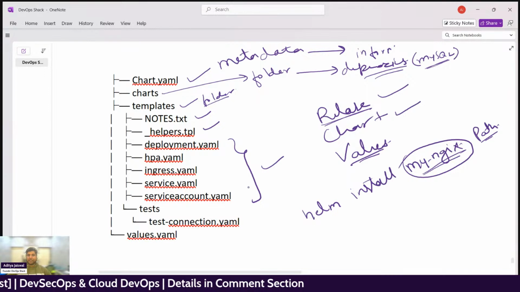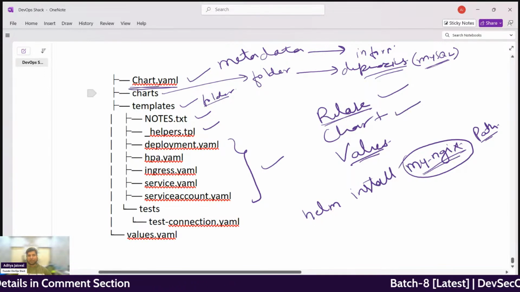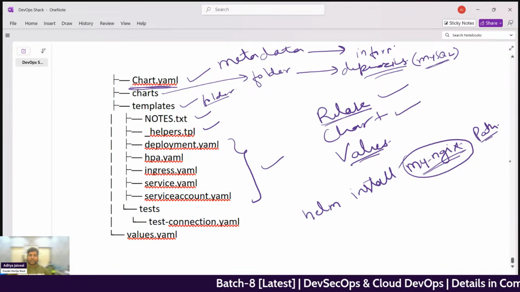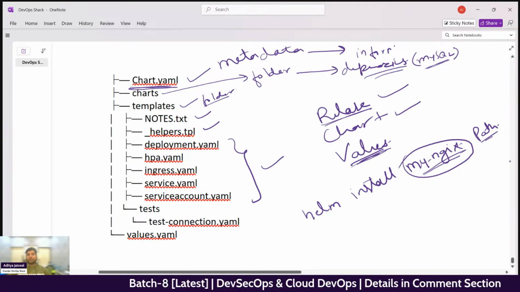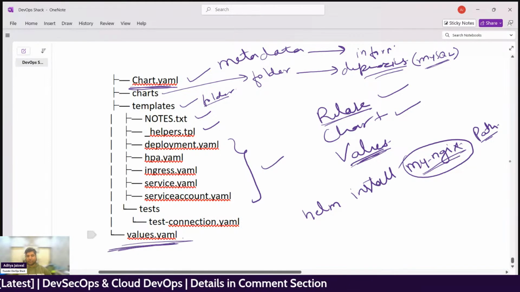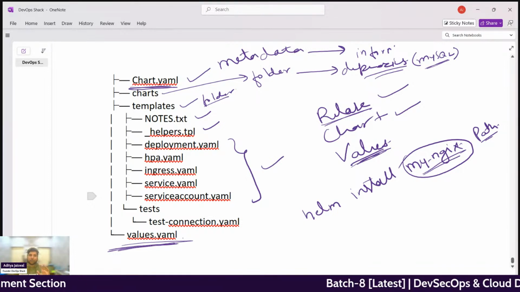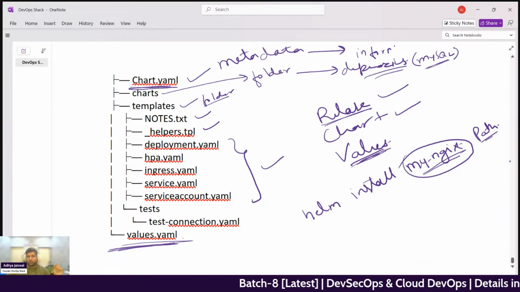Then we have Chart. The Chart value will be mentioned inside chart.yaml. Then we have Values. Values will be defined inside a separate file known as values.yaml. Now this will be more clear once we do hands-on. I will show you literally writing everything hands-on. Now let us understand a few more files that we have.